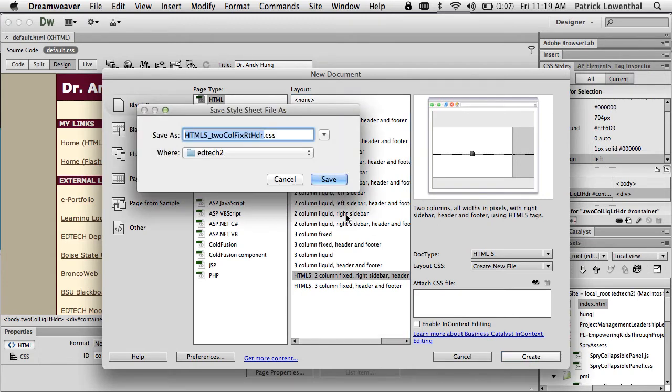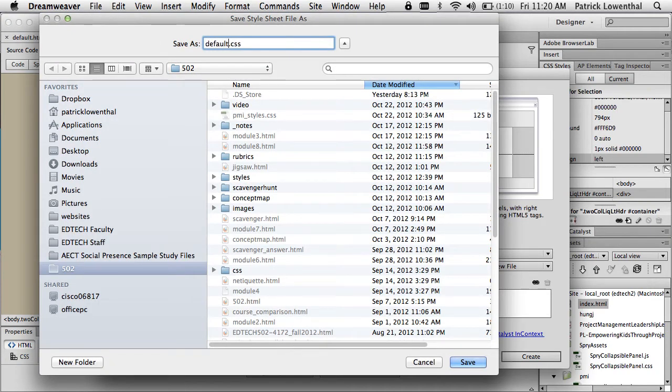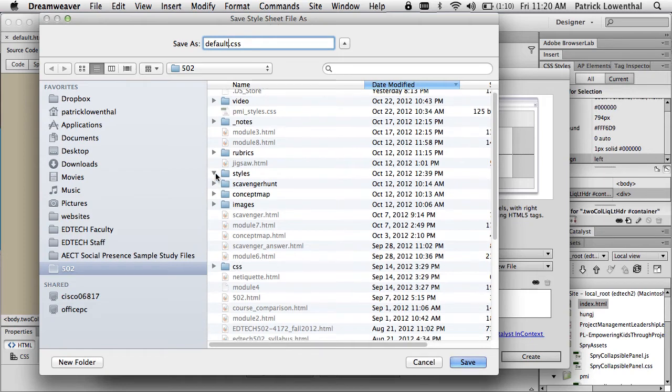And you notice that the first thing it does is it prompts me to save the CSS file. And one of the things that's hard with working with templates is understanding the naming conventions that whoever created the template used. So this obviously makes sense to the people who created Dreamweaver, but this is just kind of a mouthful. So I'm going to call this default, and I'm going to save it in my styles folder.